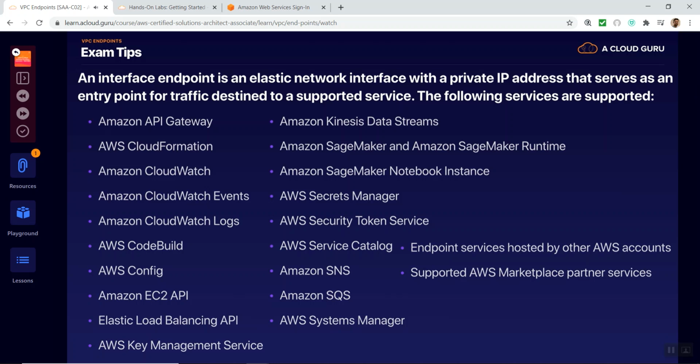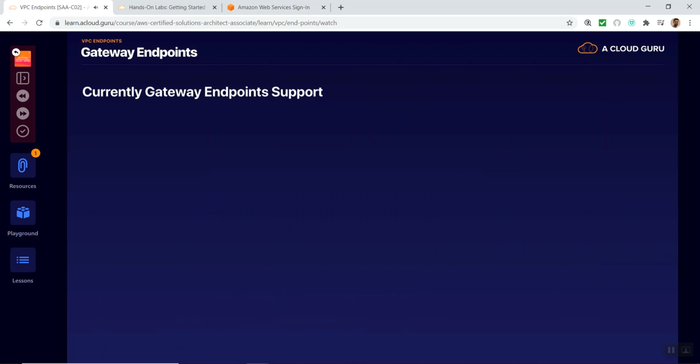Again, don't worry, you're never going to be quizzed on which services are supported, but what you need to know is you basically attach an ENI to an EC2 instance, and that will essentially allow you to communicate to these services using the Amazon internal network. They don't need to then traverse the internet. And then gateway endpoints are very similar. They look just like NAT gateways essentially, and they're supported for S3 and DynamoDB currently.